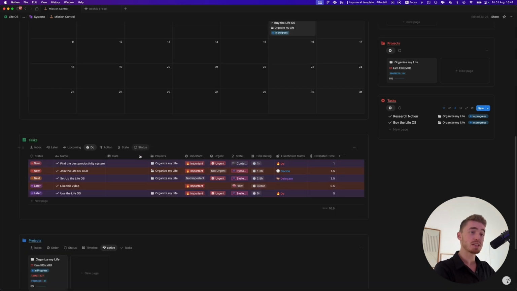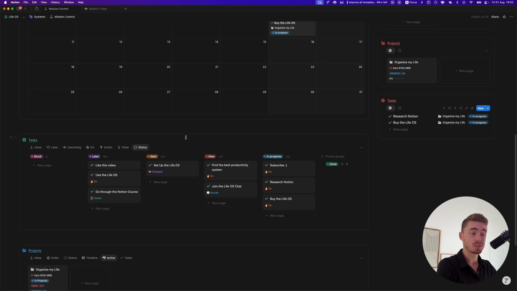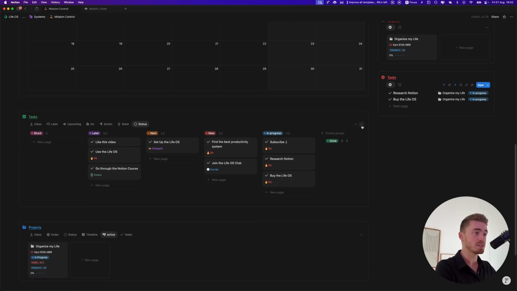Now, conditional formatting also works on board views. It works on all of the views, but something you can do is, let's say you have a status board like this, and you want to see all of the tasks that have a date. So all of those need to be green. You can go here, select date, and this one currently shows all of the tasks that have a date. So where the date property is not empty, we want those to be green.